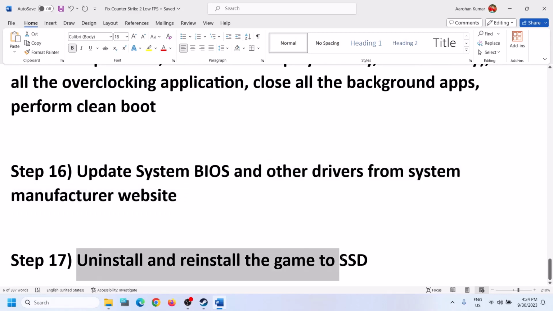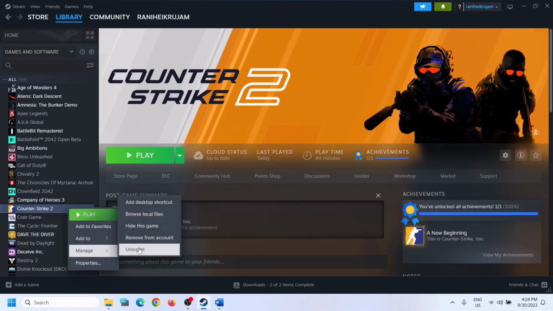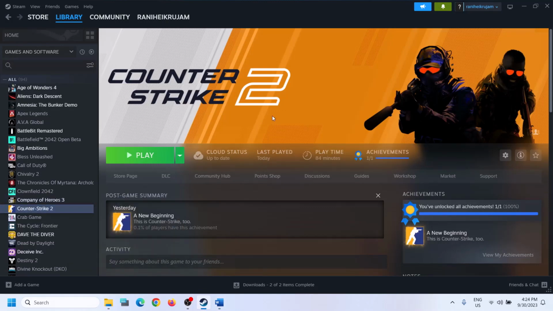Last step is to uninstall and reinstall the game to SSD. So if nothing is working, you can simply uninstall the game and then go to the game installation folder, delete the game folder, restart your computer, and then reinstall the game to SSD and then check. So one of the steps shown in this video should help you to improve the FPS and fix stuttering.